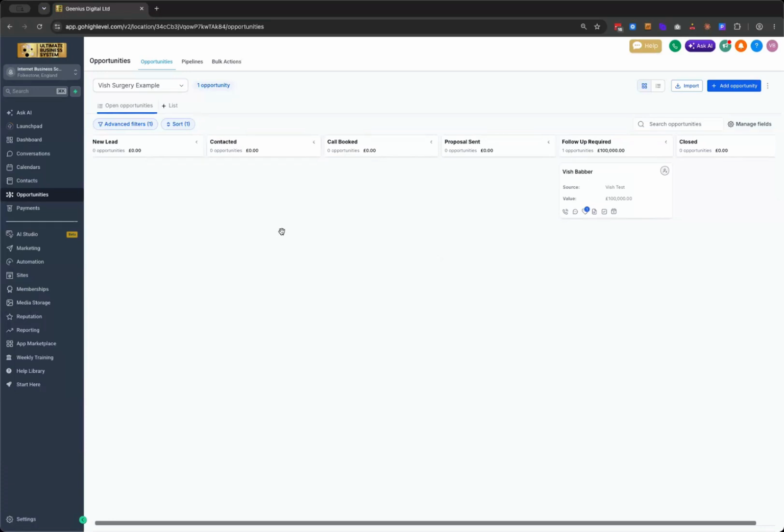But also from a management perspective, if you're running a business, you need to know where your money is stuck. And this allows you to see that at a glance, because you can see exactly where your new leads are when they come in, if they've been contacted or not, if calls have been booked in, if proposals have been sent. And you can also see how much money is tied up in each stage. So you can then take decisions on how to push forward.